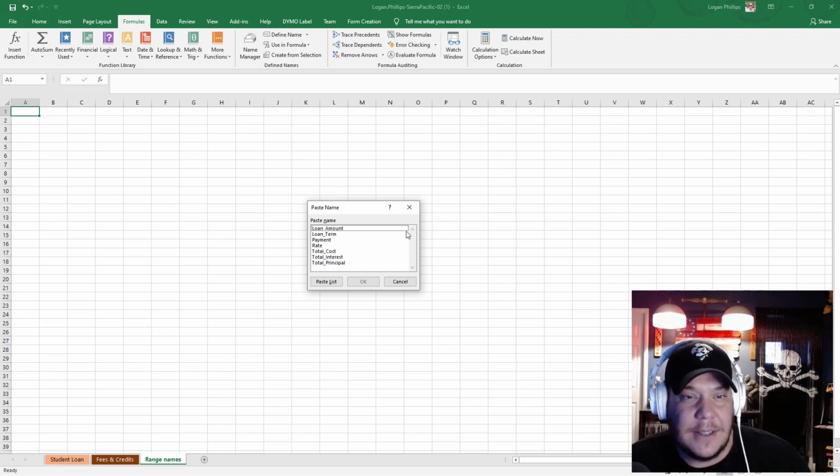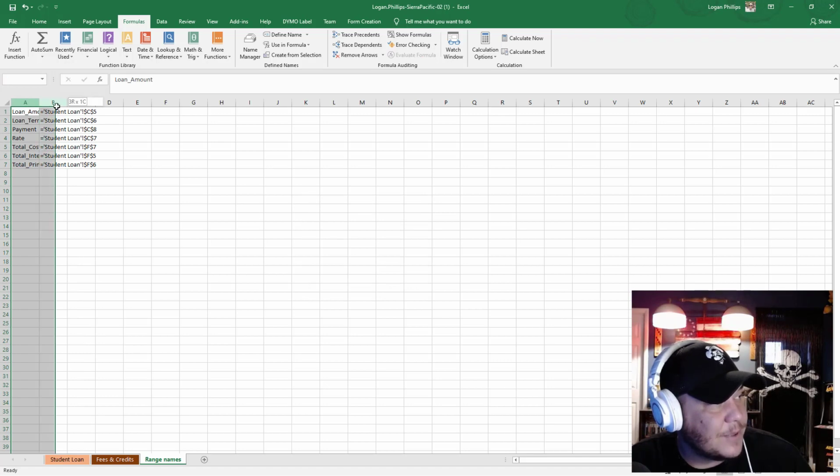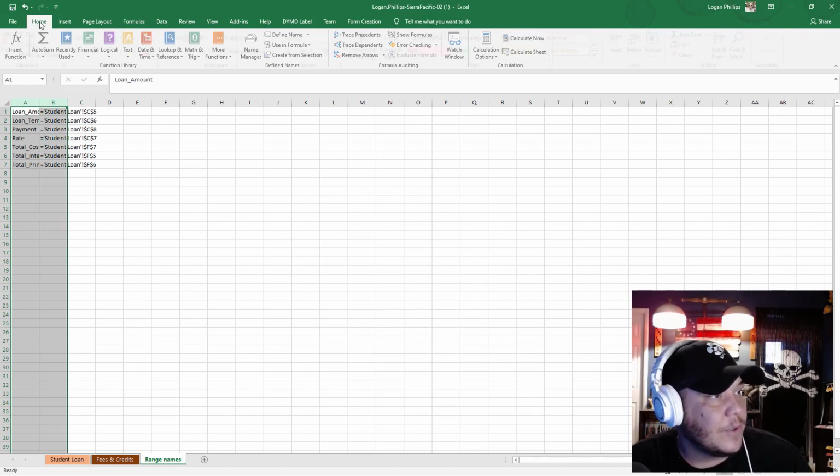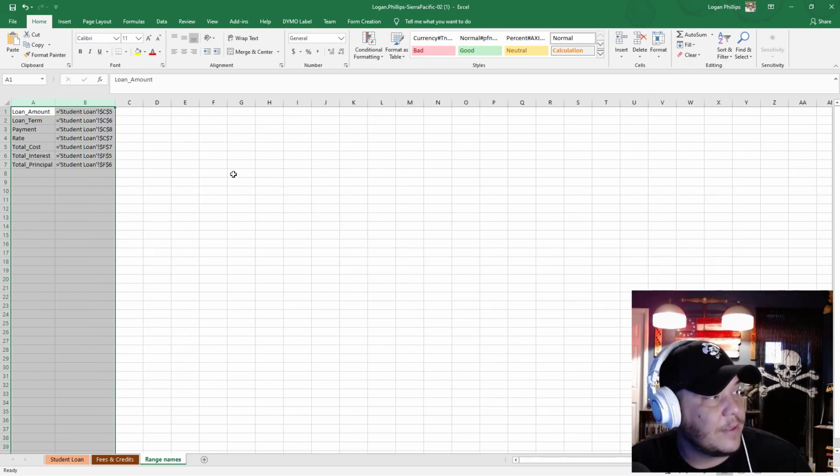We're going to hit the Paste List button, and we're going to autofit columns A and B. So we pasted the list. We're going to select columns A and B, go to our Home tab, Cells group, Format, AutoFit Column Width.